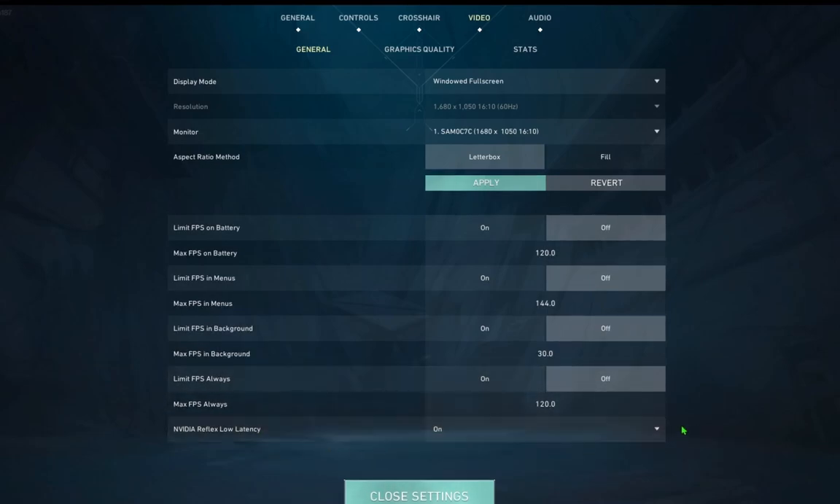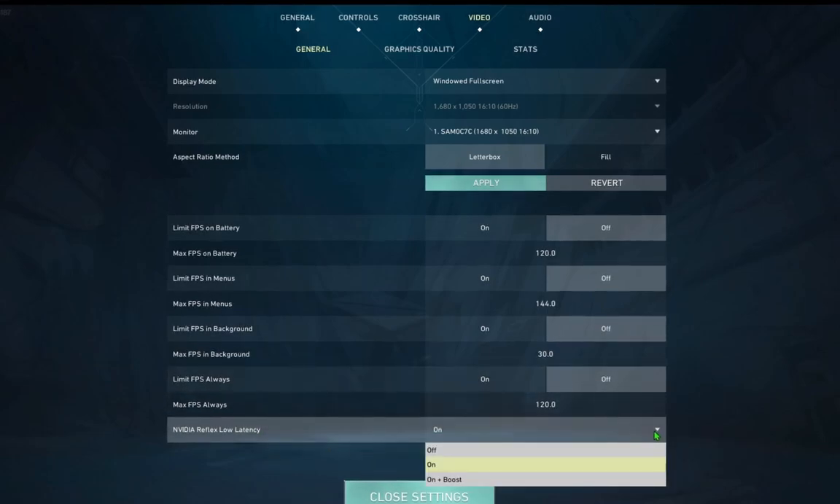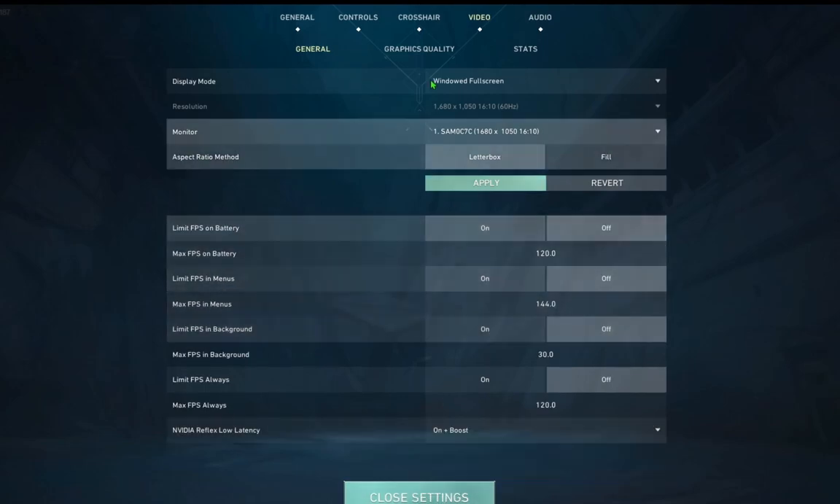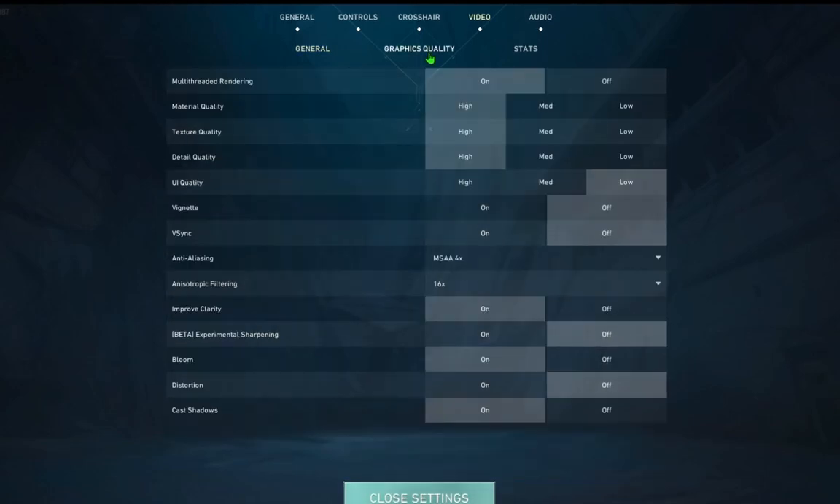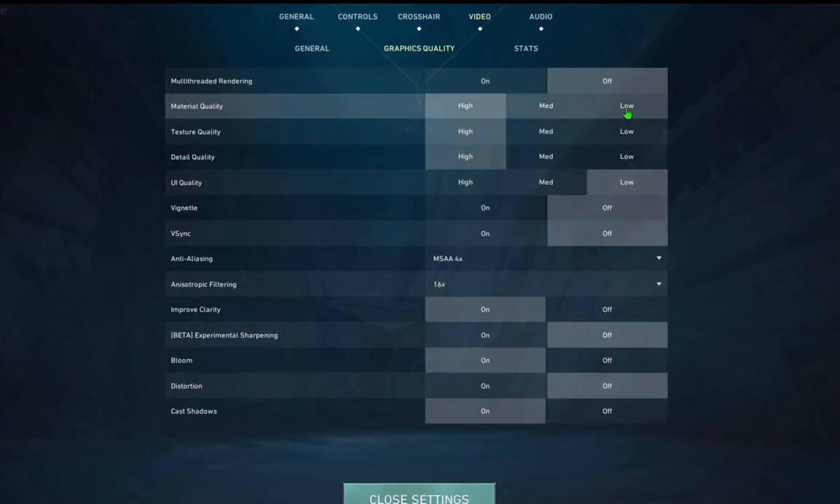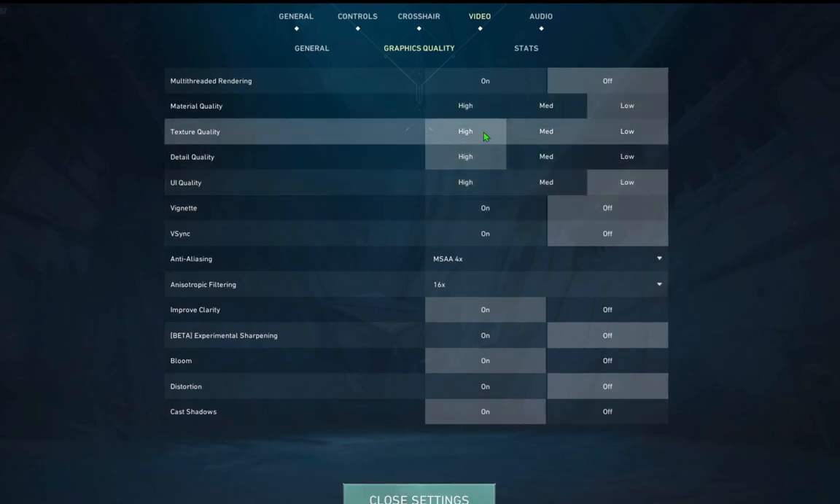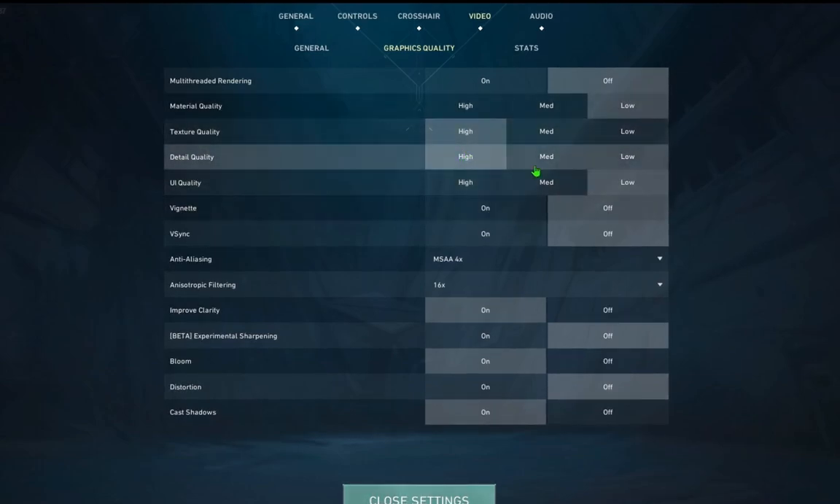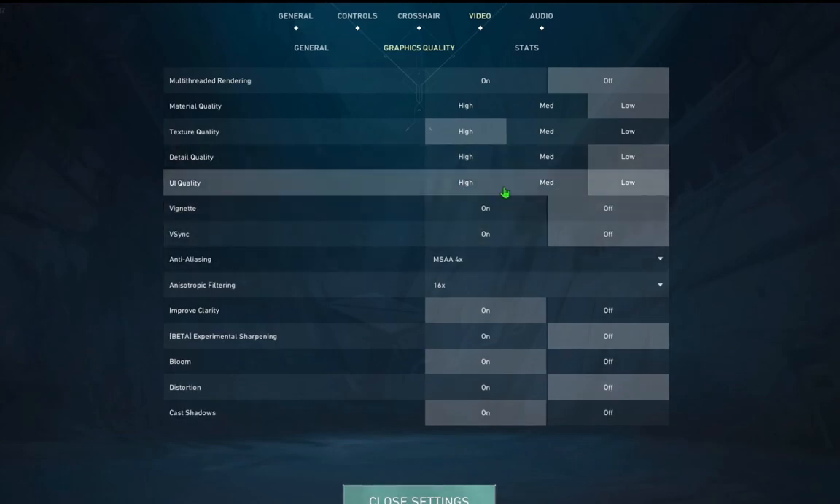NVIDIA Reflex, if you have an NVIDIA graphics card, click here and move to On Plus Boost. After that, go to Graphics Quality. Multithreaded Rendering, switch this off. Material Quality, switch this to low. Texture Quality, leave on high, and Detail Quality, switch to low. UI Quality, switch to low.